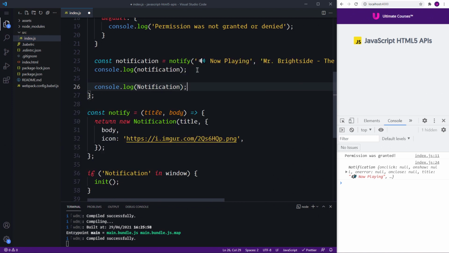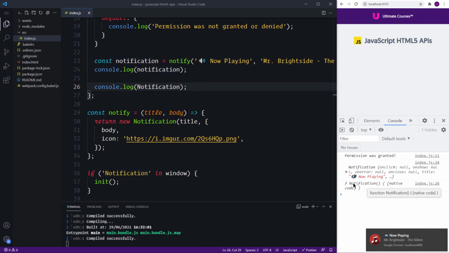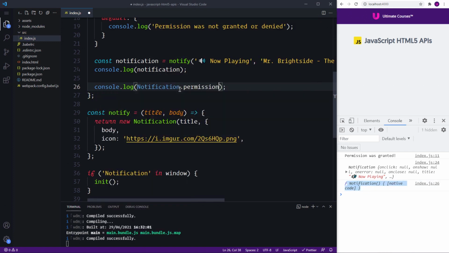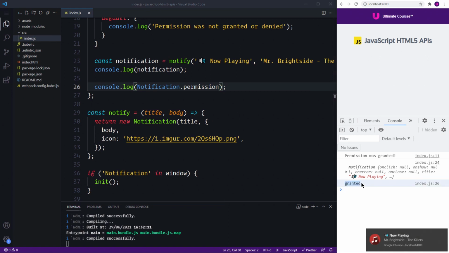So there's two ways that we can use this. We can use this directly using the static properties. So if we save this out, this is then going to give us the static properties of the notification, which is just a function. But this function has a .permission property. And you can see that we have this granted.